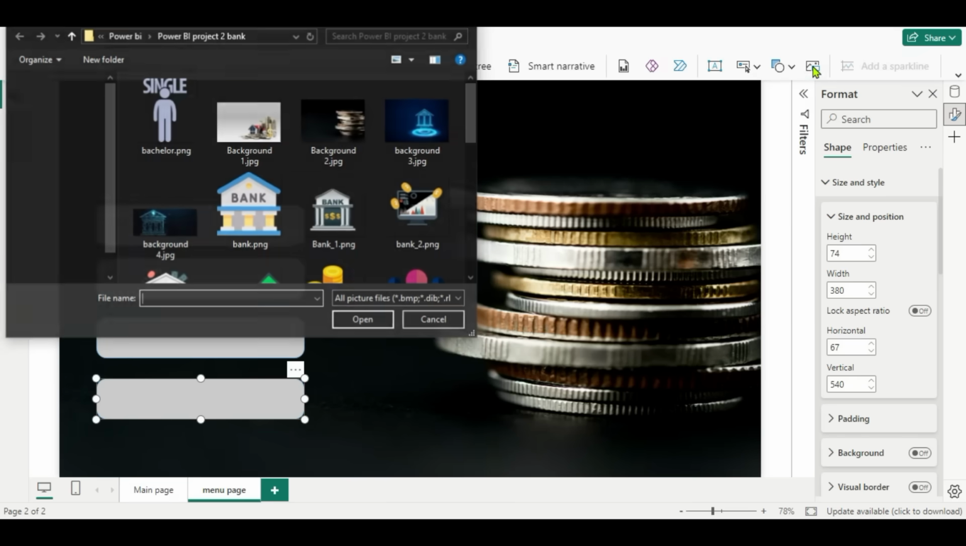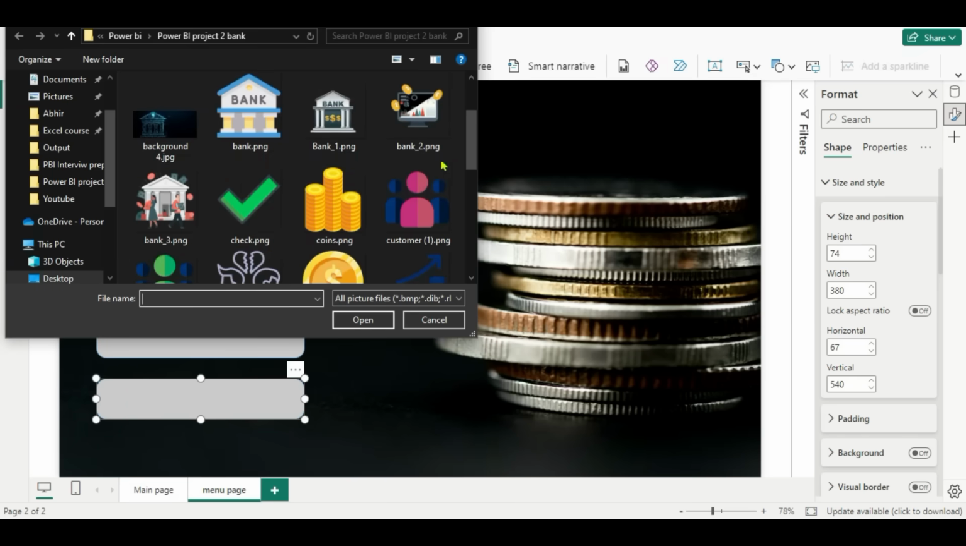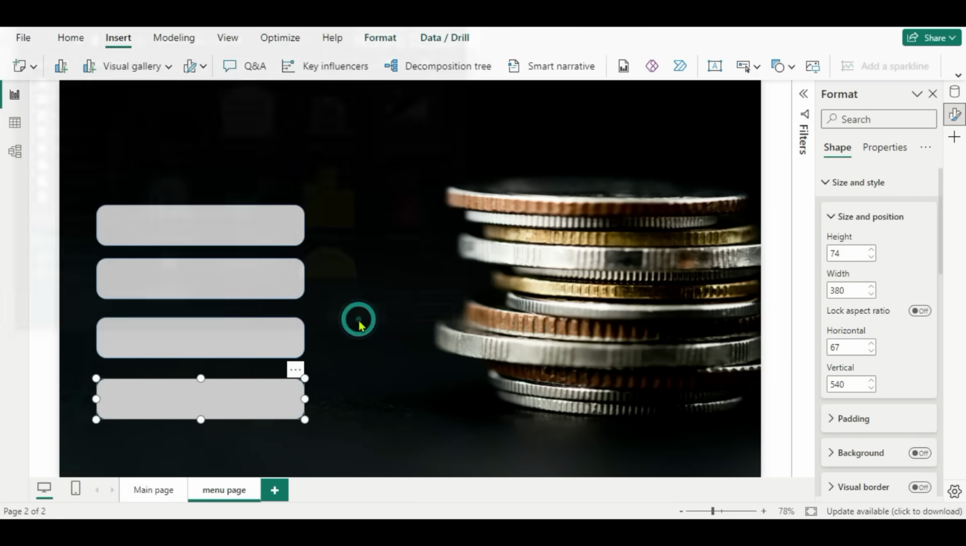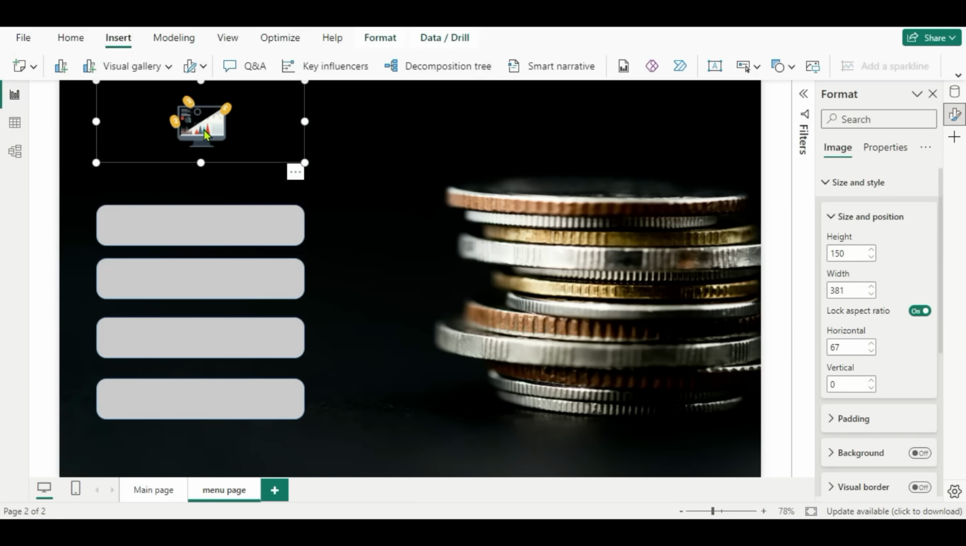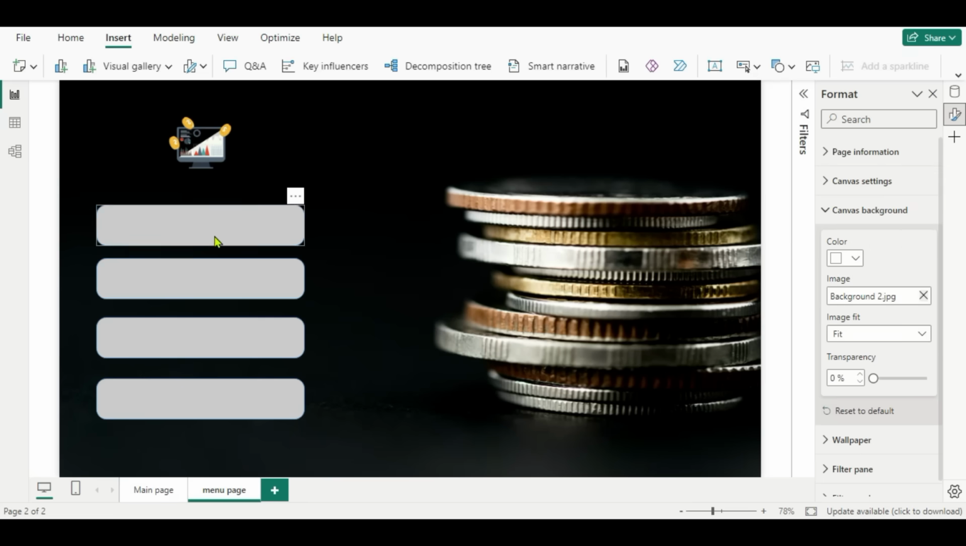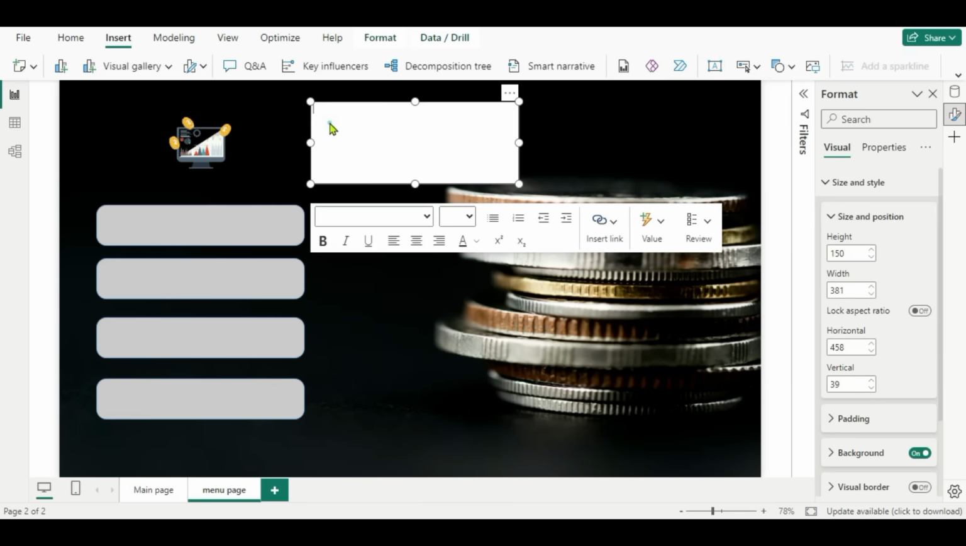Okay, and we have to import one image as well. So again we'll go here and we'll take this image, and we'll keep it here. Okay, this is done. Now we have to write the title. We have to give the title for all these buttons. So we'll go here and add the text, and the first one is KPI analysis.